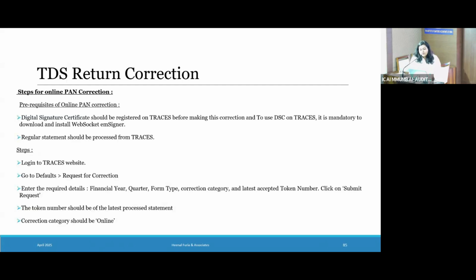Now, steps for online PAN correction. The prerequisites are that you're supposed to have a digital signature for this request. Like I mentioned, you need to have an installed EM signer to use the DSC. And the regular statement should be processed through TRACES. If you're still using the pen drive mode and getting it filed, then it's difficult to get it processed online.